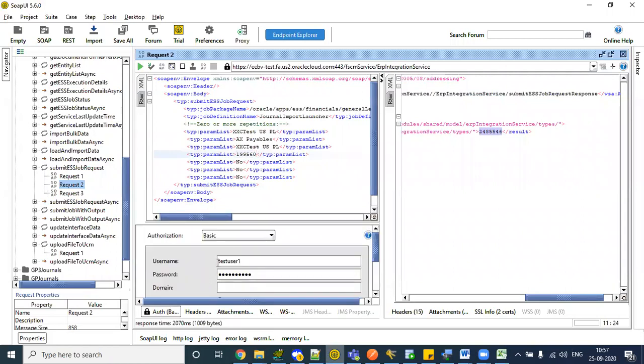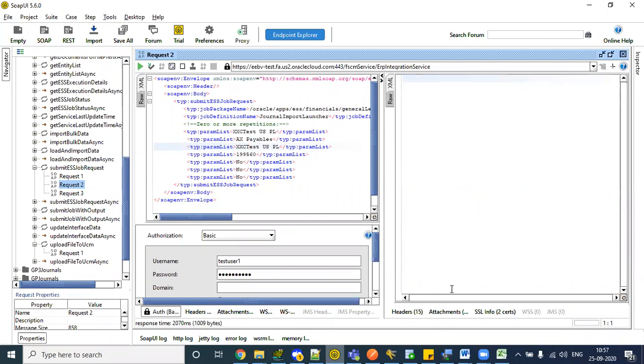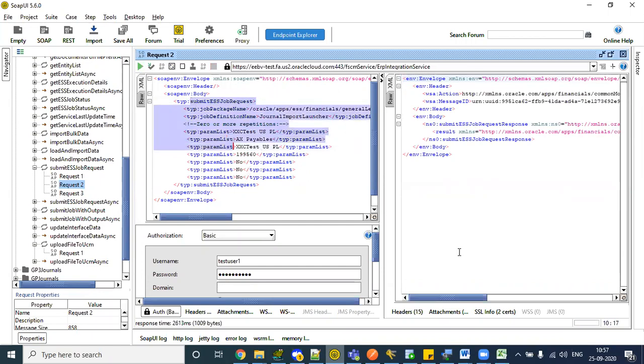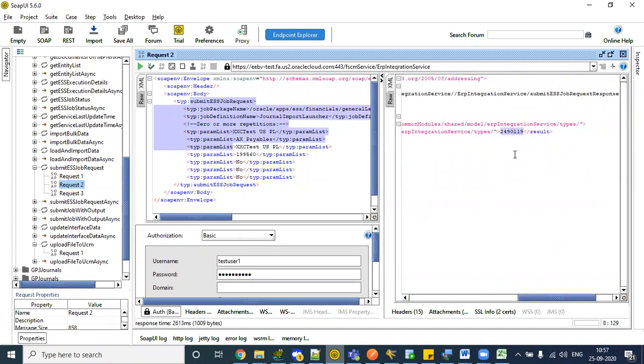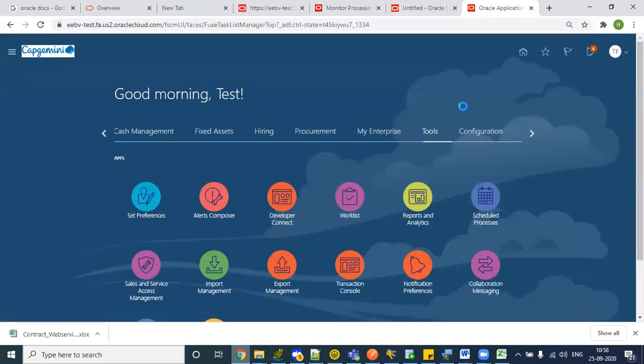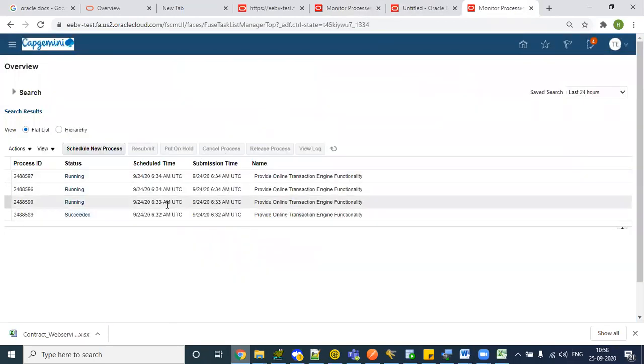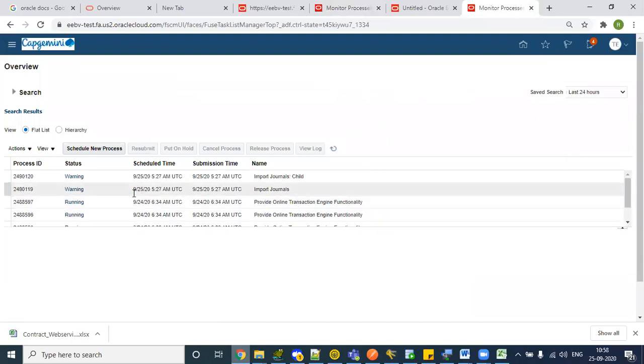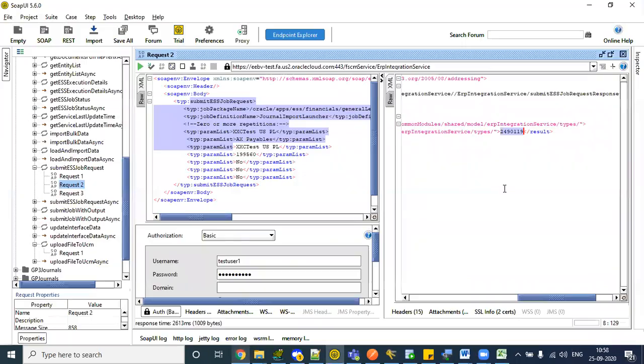Again, add the basic authentication, same authentication, and try to send the request to your endpoint URL. If I clear everything and click on submit your request, it's successfully submitted, and we are getting some input output response payload, which returns the result: your request ID, something like 2490119, which is your schedule process ID. You may observe here, tools, schedule process. Now 2490119, the same here, 2490119. Nothing but your main import ESS job is successfully submitted.